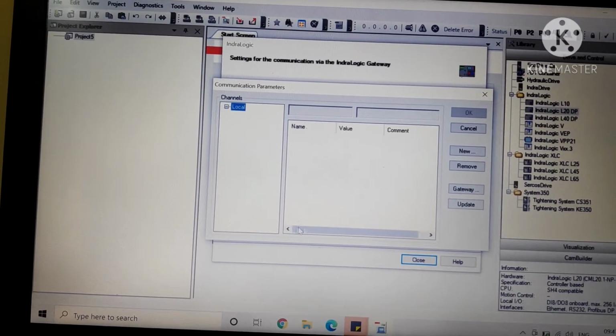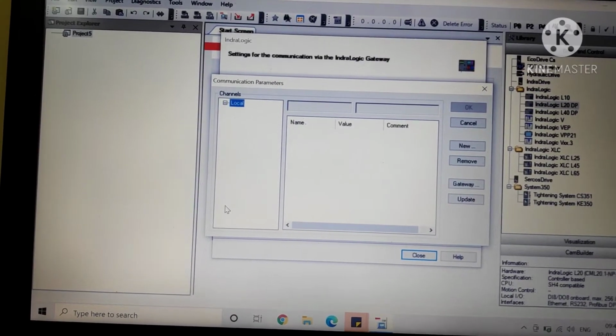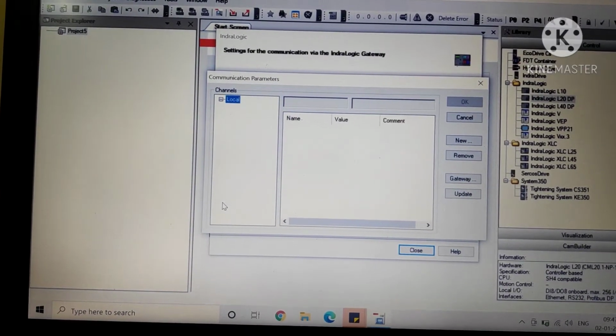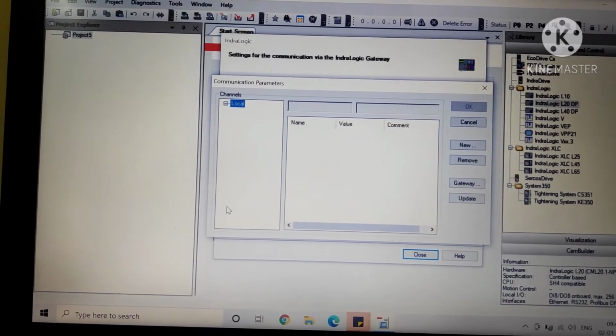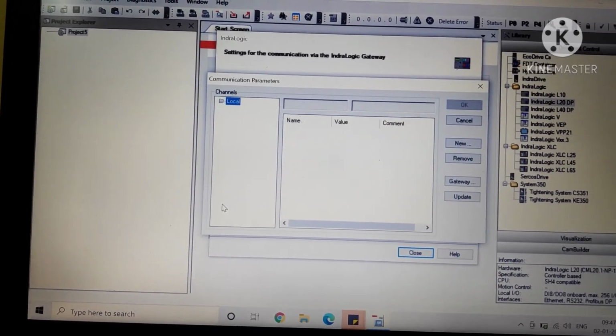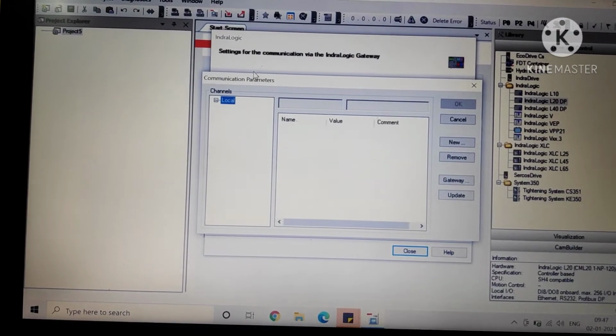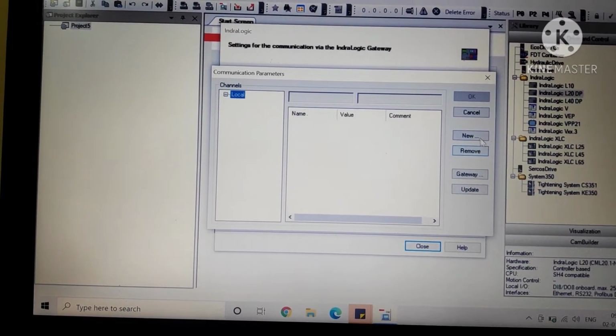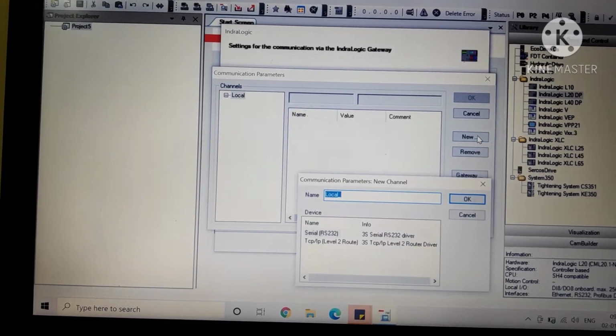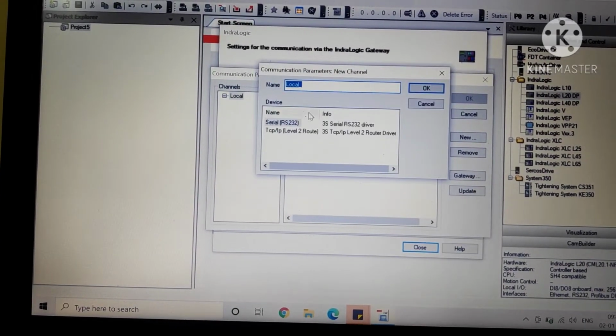Okay, now here is the communication parameters. In my previous video, in the hardware version, I have explained what is a communication parameter, what is a communication module, Ethernet cable, right? That is your communication parameter. Now this is the software version of communication parameter. Now here immediately click next. You will find a new channel.